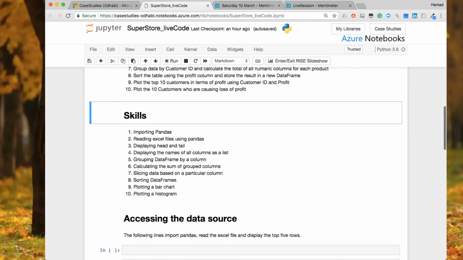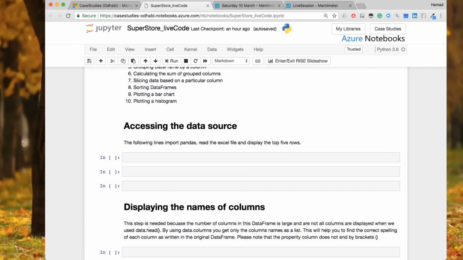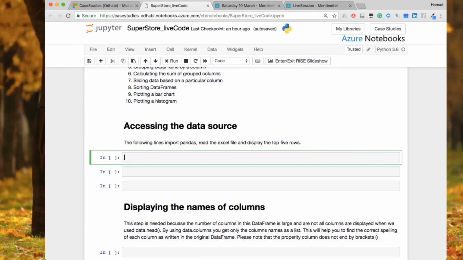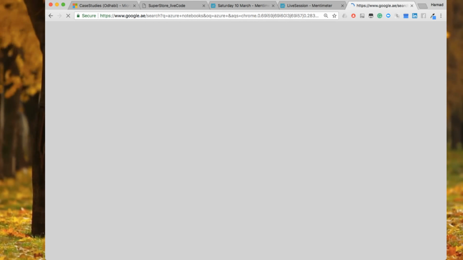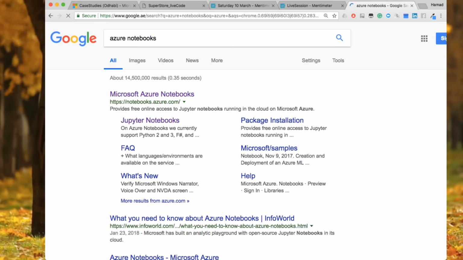We start again. I always start from the beginning because I'm hoping that more people join us from time to time, so they want to know where to start. And the first thing you need to do is log in to Jupyter. So you go to any browser and write Azure Notebook. Once you do that, you get it coming on the screen. I think it will be the first one or maximum the second one. So it's the first one.